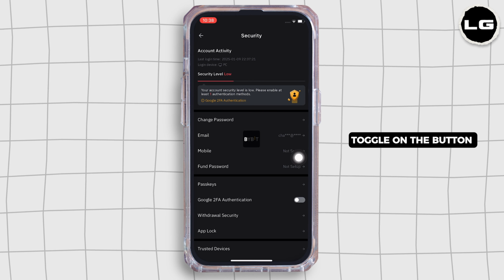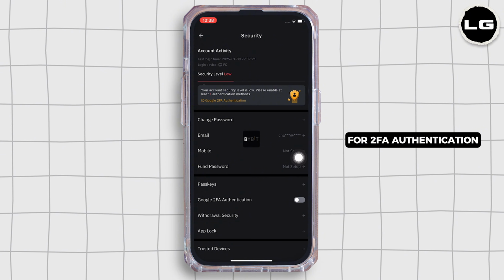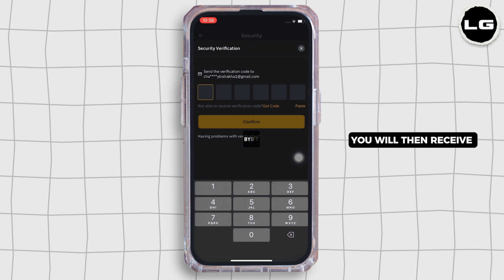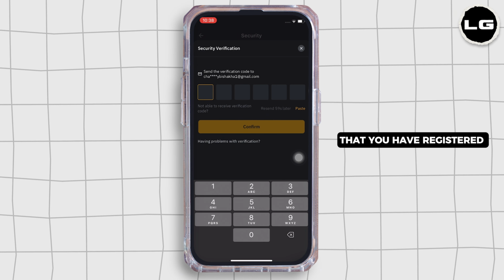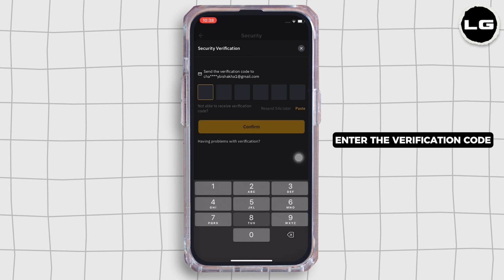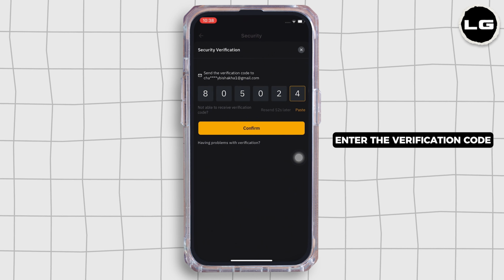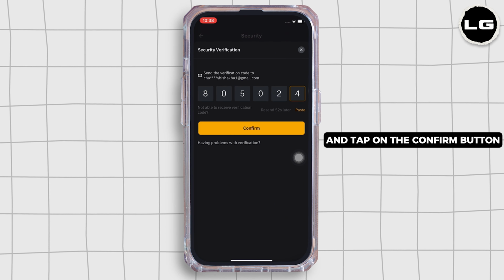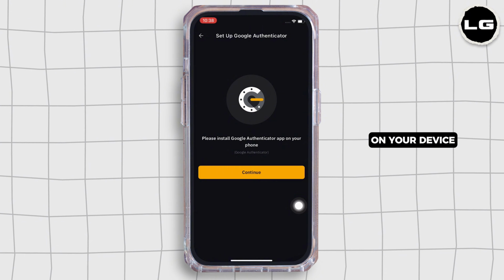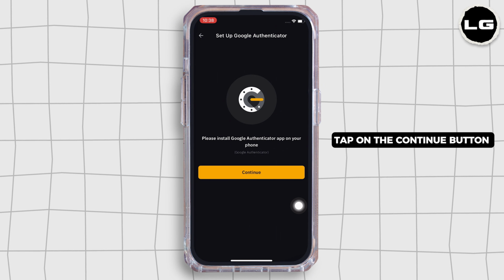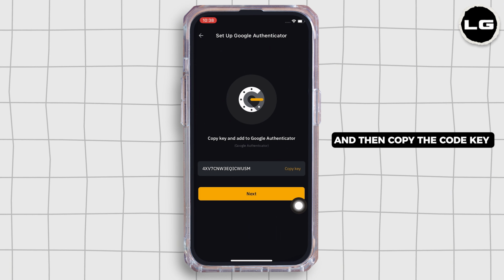Toggle on the button for 2FA authentication. You will then receive a verification code that you have registered Bybit with. So go ahead and enter the verification code and tap on the confirm button. You will then be required to download Google Authenticator app on your device. Tap on the continue button and then copy the code key you see here.